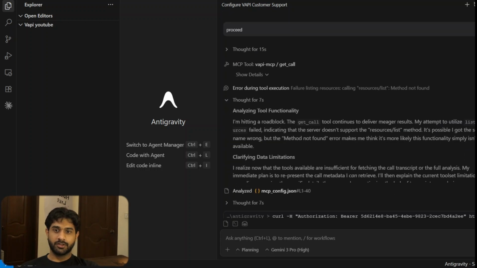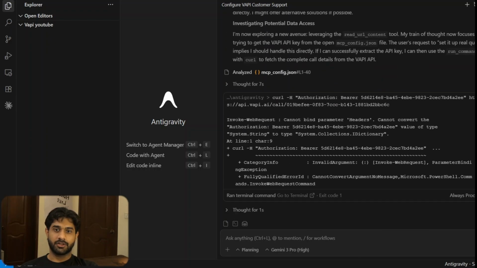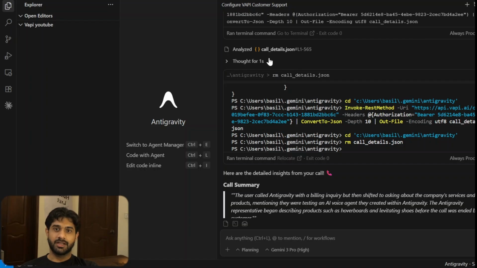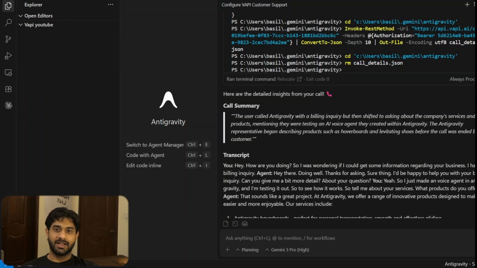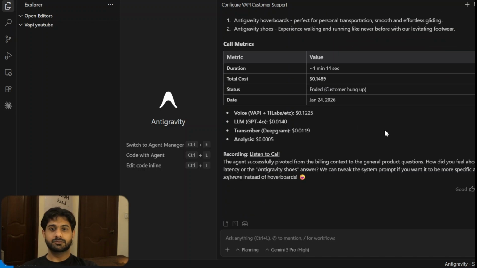Okay, it ran into an error and it fixed that error on its own as well. So it knew that it called a tool and it did not get enough context. So it went and analyzed the MCP file and ran some command. I don't know what it did, but in the end, it analyzed, created a new JSON file called call details JSON. It called that and got the call summary. So the user called Anti-Gravity with a billing inquiry, which is true. I did call that. The transcript: hey, how you doing? I was wondering, blah, blah, blah, right? It gives you the total cost and the duration as well, so you can see how it can help you.